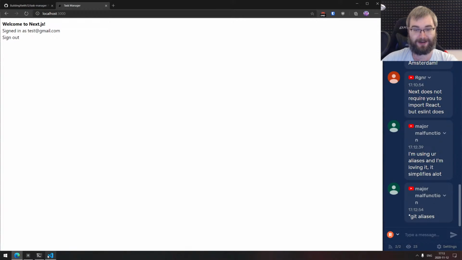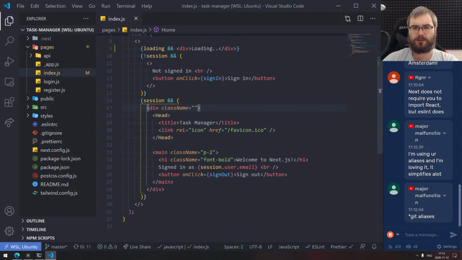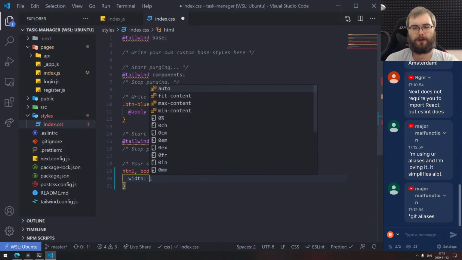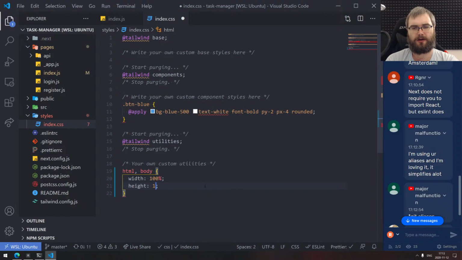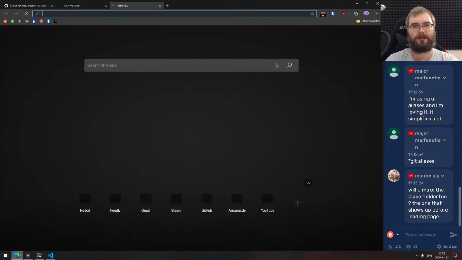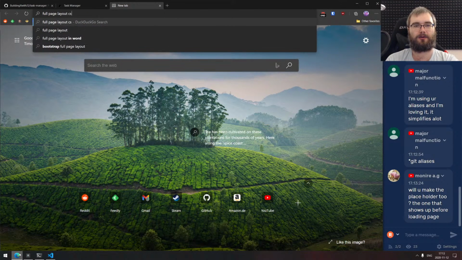So yes, totally. All right, so what do we need? First of all, we need some styles. We do have the global style, right? Yes, so there's our components. We need to say that our HTML and body are going to be width 100% and height 100%. I honestly don't remember how to do the full page layout. You're probably going to watch me suffer now doing the full page layout CSS.